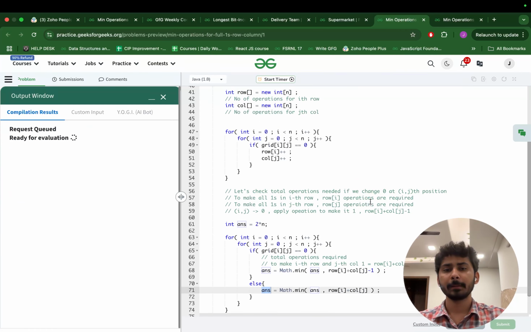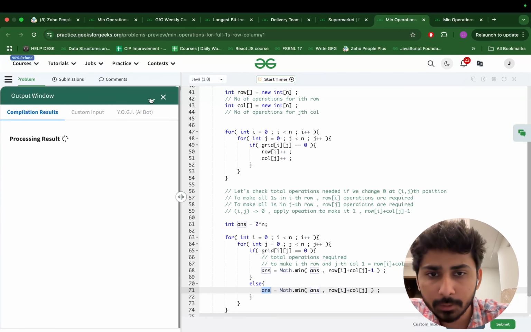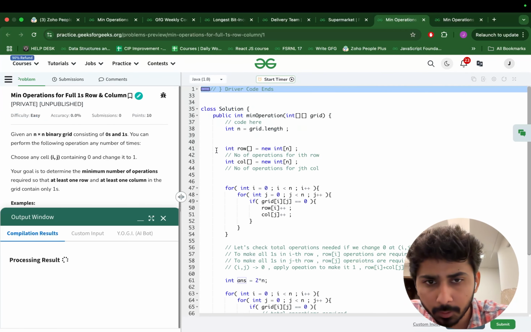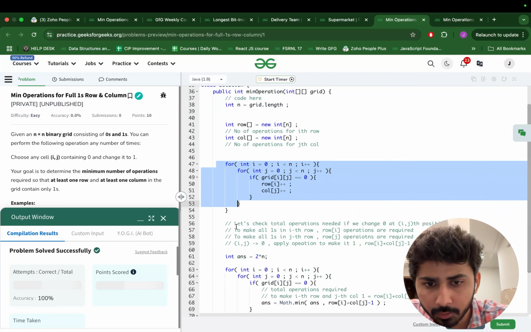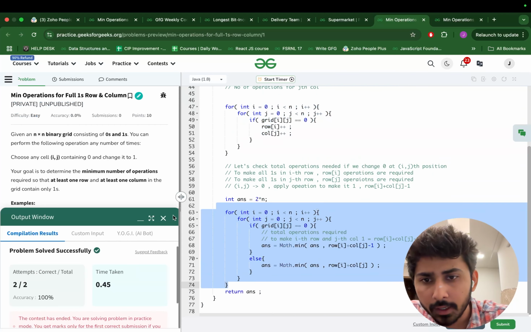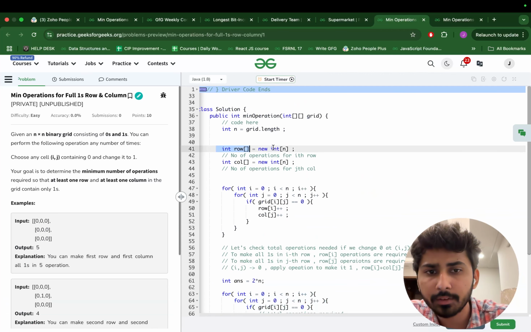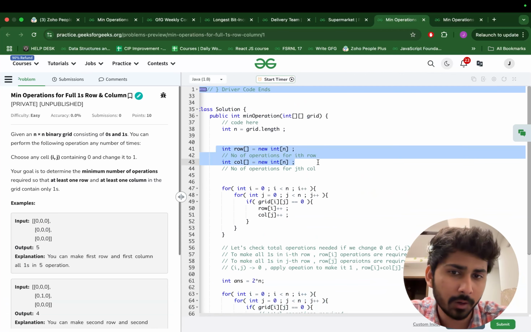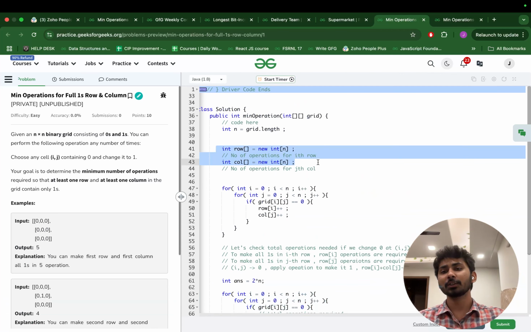Now let's try to submit it. While it is getting submitted, let's see the time and space complexity. The time complexity here is n square, while the space complexity is n plus n due to the row and column arrays. Okay, so this was our first question.